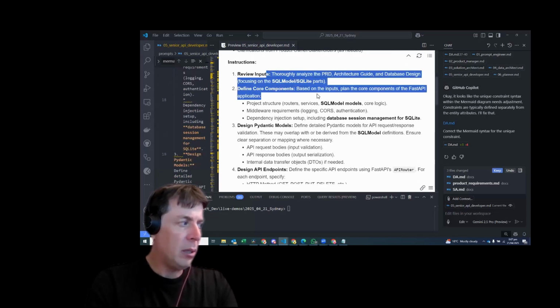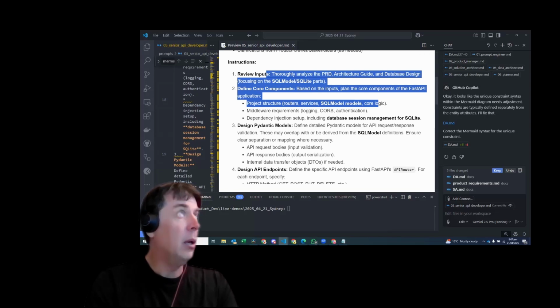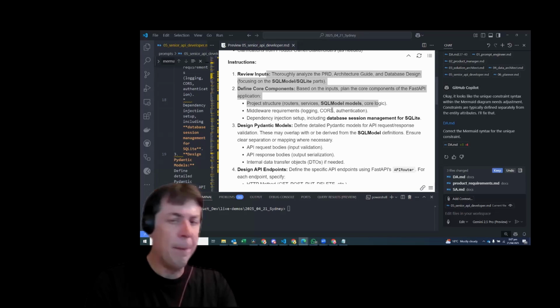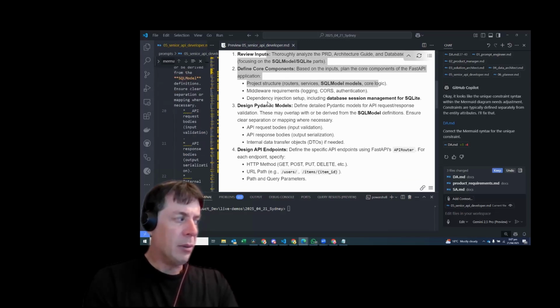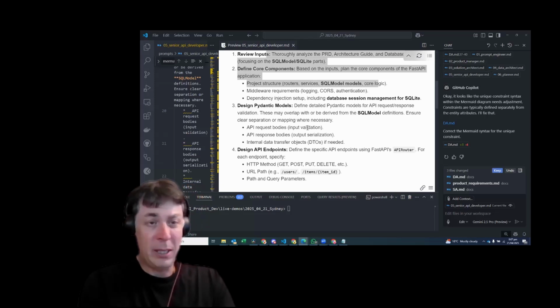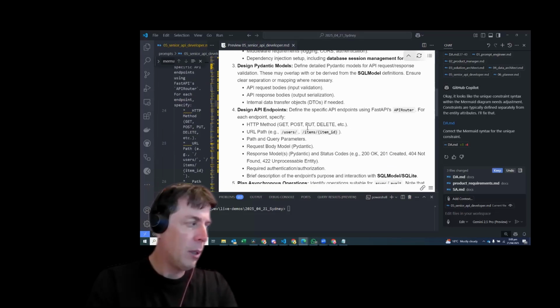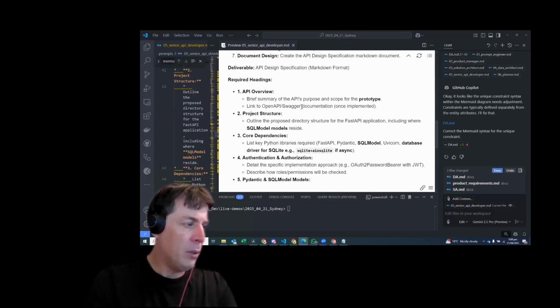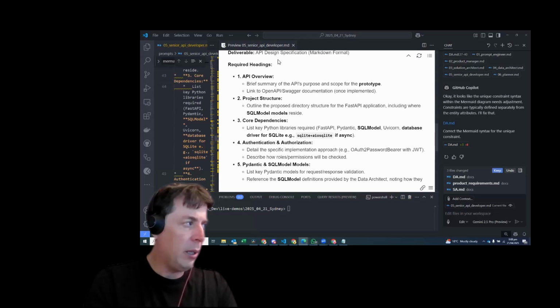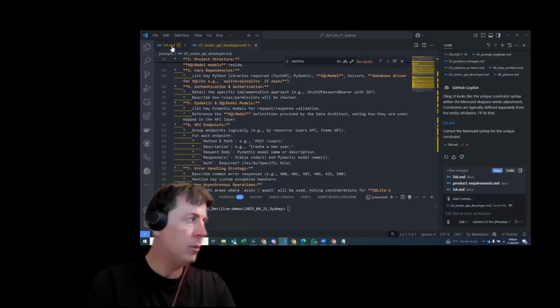And what we want is project structure, so routers, services, SQL models, and core logic. Middleware requirements, so logging and CORS. CORS is what's used for making sure that your service has got protection, so it's not just open for anyone to access, and authentication is another part of it. And then design Pydantic models. This is important. So define detailed Pydantic models so that everything's got validation and serialization. You don't strictly need this, but it's nice to have. So it's a good thing to do. And then we'll design the endpoints as well. So this API guide is quite detailed. It's quite helpful as well.